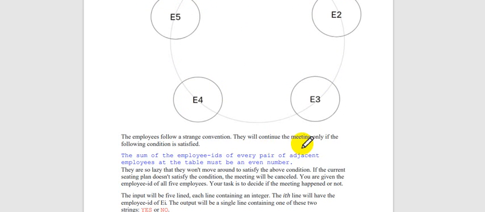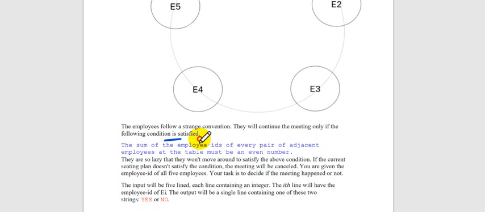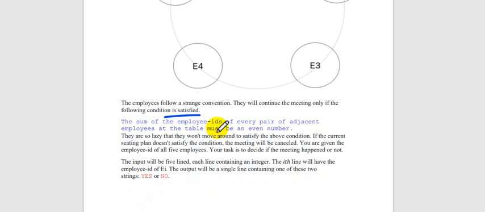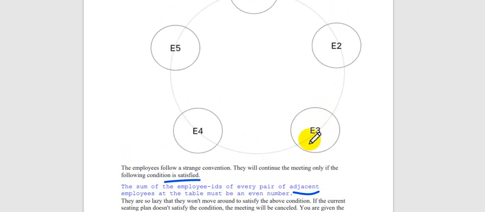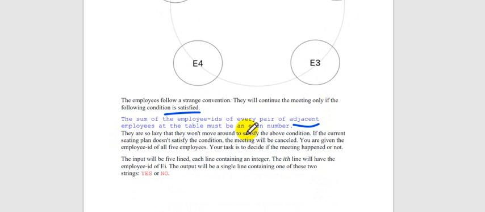They will continue the meeting only if the following condition is satisfied. So this is the condition. If it's satisfied, they will continue the meeting. The sum of the employee IDs of every pair of adjacent employees, adjacent meaning E1 and E2 are adjacent, and E3 and E4 are adjacent, like this, adjacent employees at the table must be an even number.